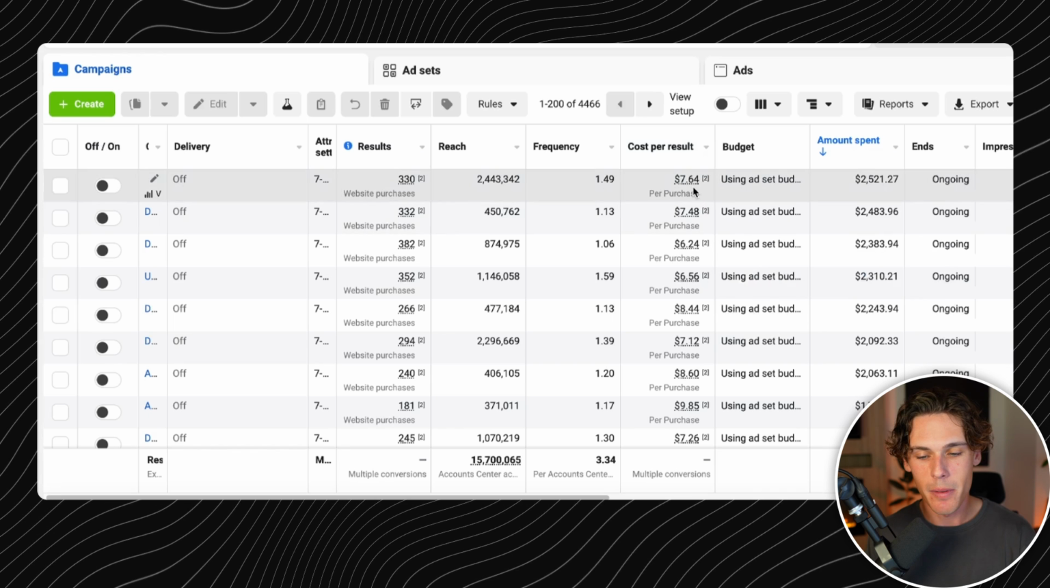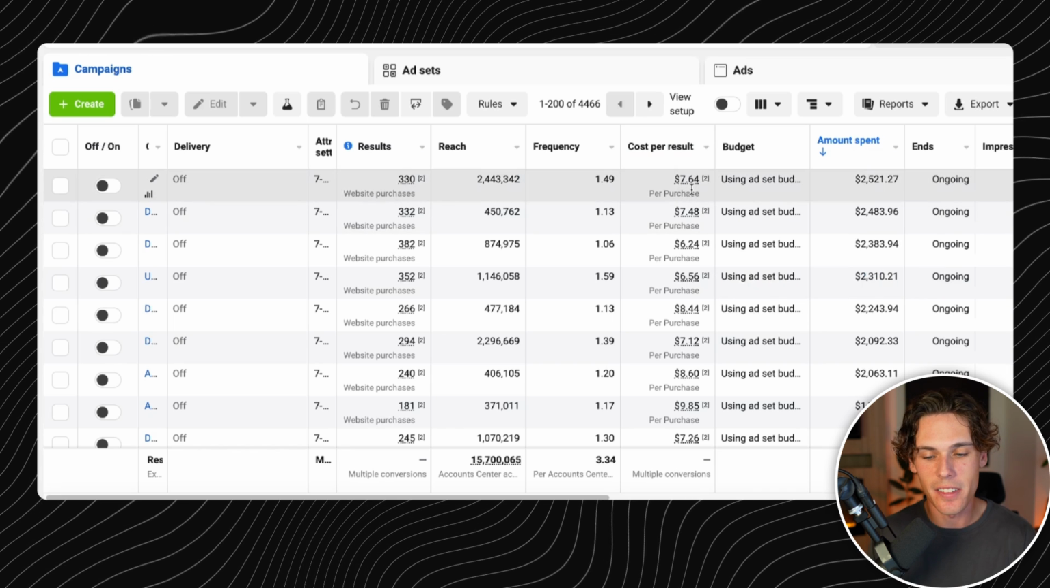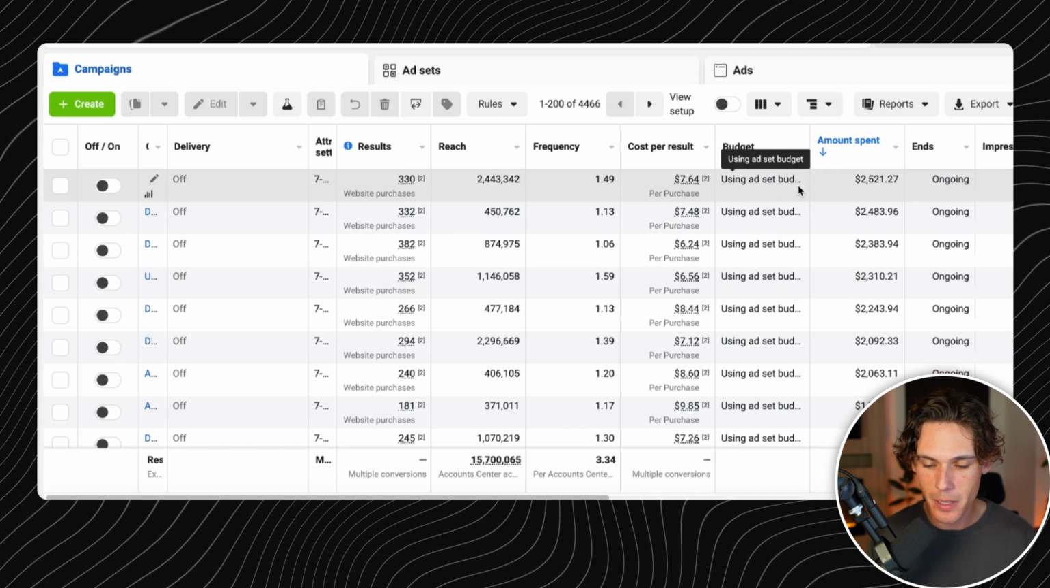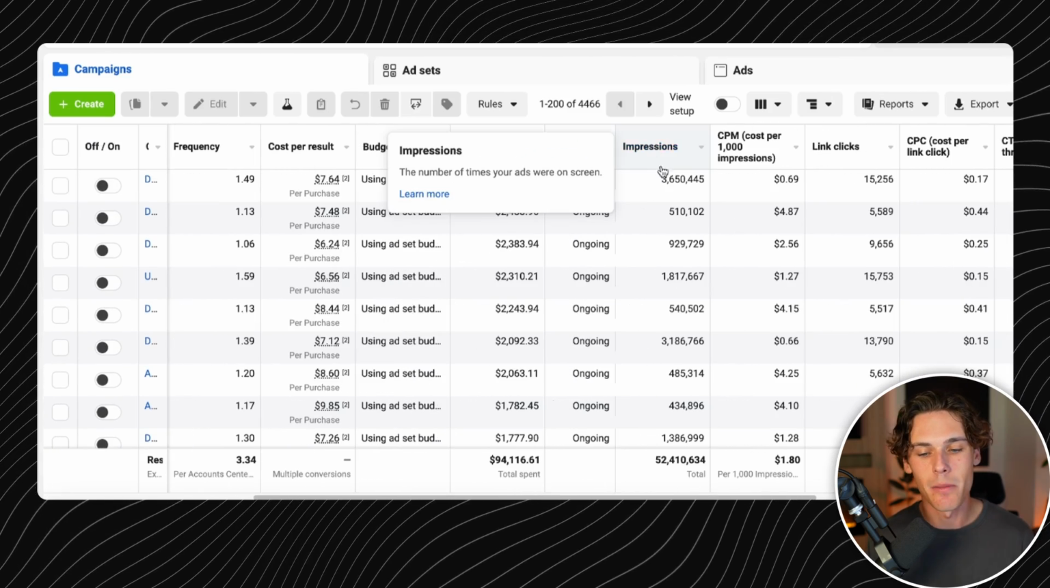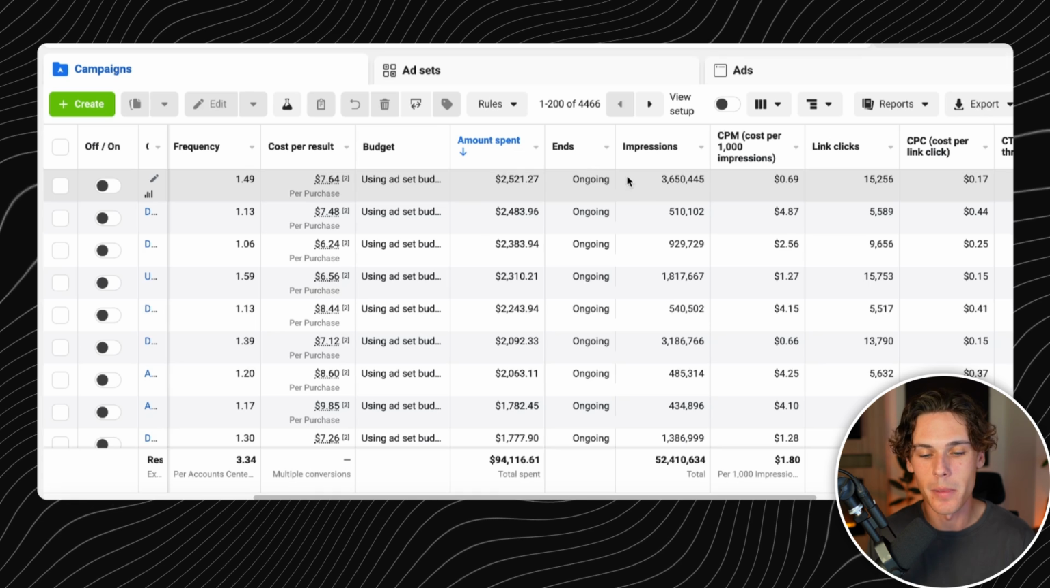Cost per result. How much did it cost? How much on average to get a sale? $7.64. Your budget doesn't really matter. It'd be the campaign budget. Amount spent total makes sense. Impressions are the number of times your ads were on a screen, not reach. It's a little bit different.